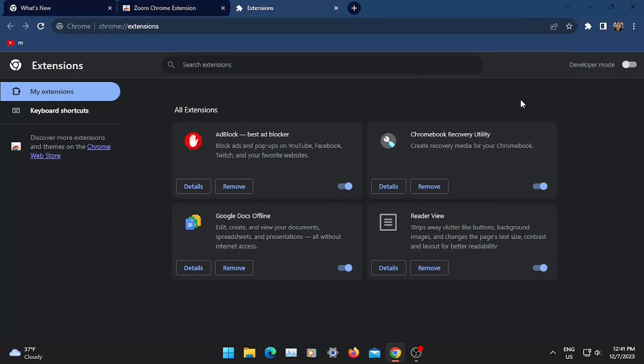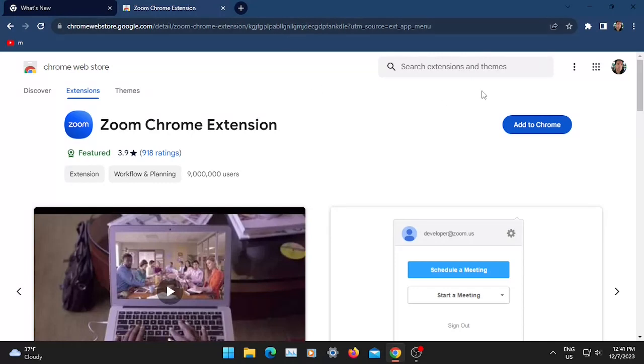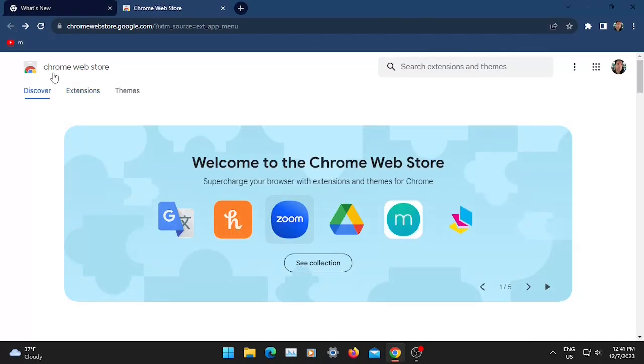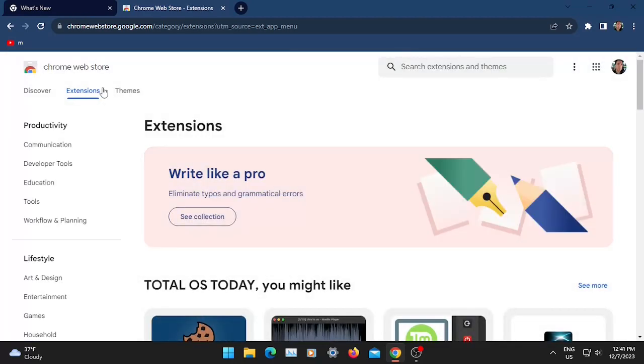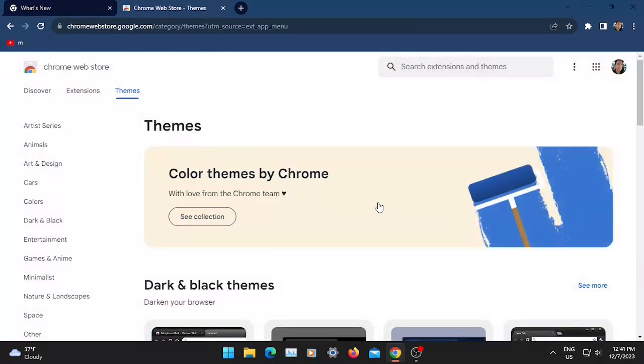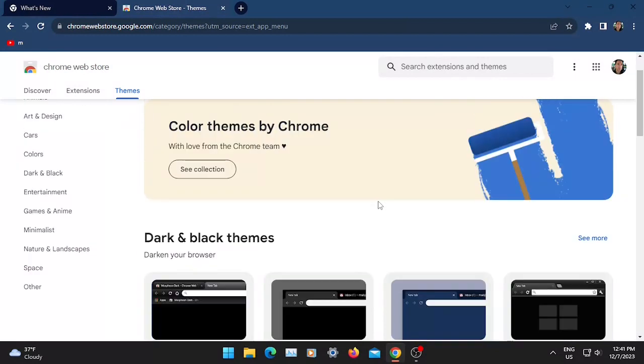It doesn't matter if you're running the Chromebook or Windows or whatever, but that's how you install or uninstall extensions on your computer. To that person who asked the question, I hope this helps you out. You can check out extensions and themes, by the way. Very, very easy.